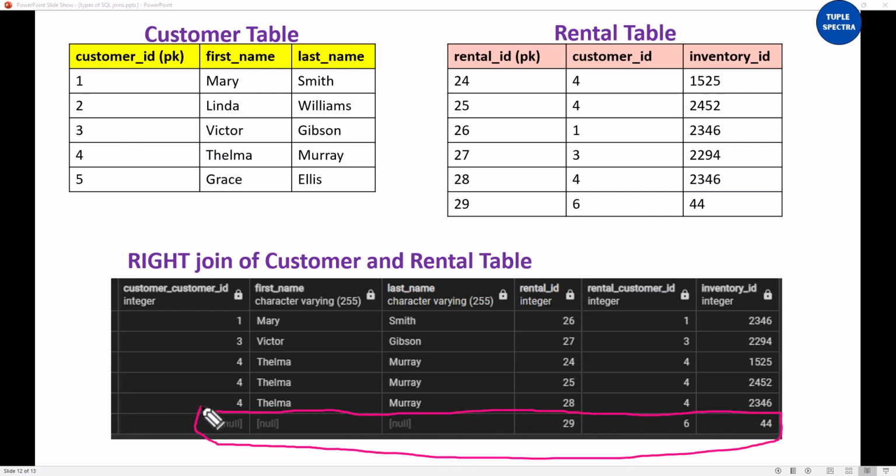You can see it is exclusive. So we have rental ID 29, customer ID is 6, and then the inventory ID is 44. However, because we do not have it in the customer table, what do we have right here? Customer ID is null because we don't have it. The first name is null. There is no value for that. And the last name is null. We do not have the value for that. Can you see how the right table differs from the left table?